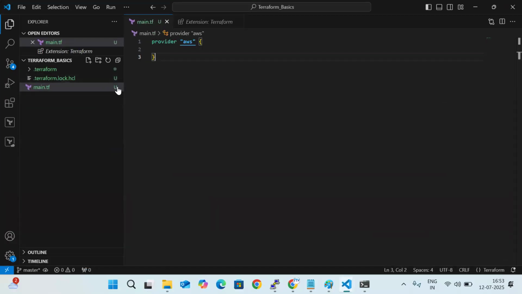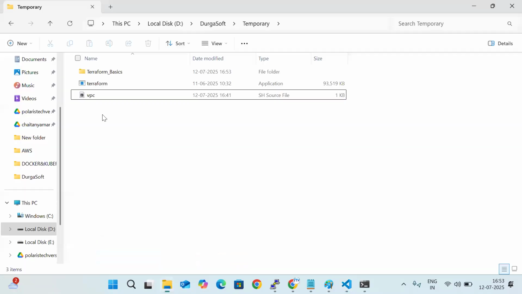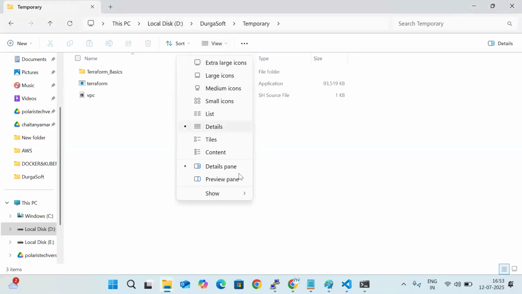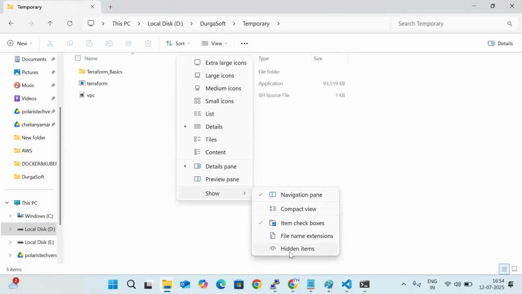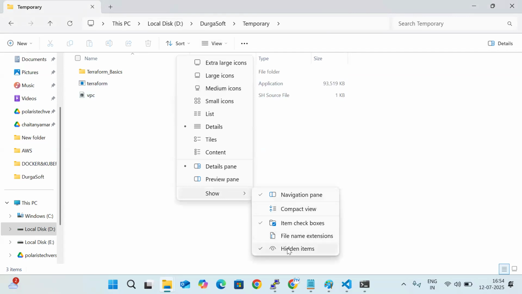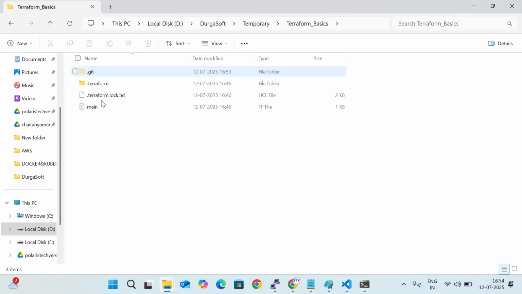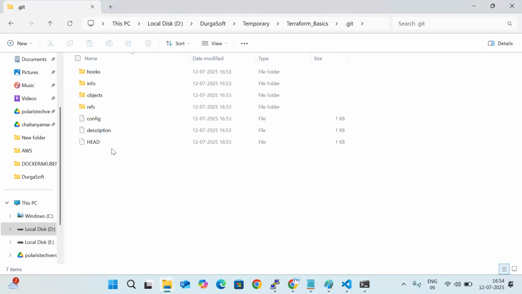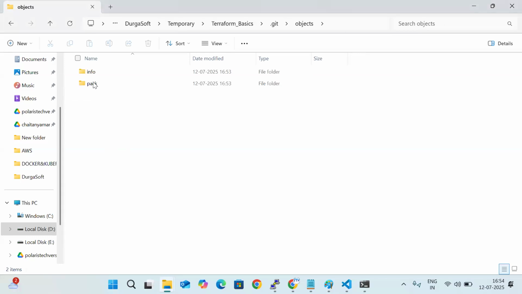U means untracked files. Whatever you are seeing here, the U symbol means untracked, which means that Git doesn't know about those files. And one more thing that you need to understand is when we initialize Git, a hidden folder is automatically created, and that hidden folder is called the .git folder. In the Terraform basics, here you can see the .git directory is created. It's a hidden folder. Inside that hidden folder, we have the objects. Right now we are not having any objects over here.